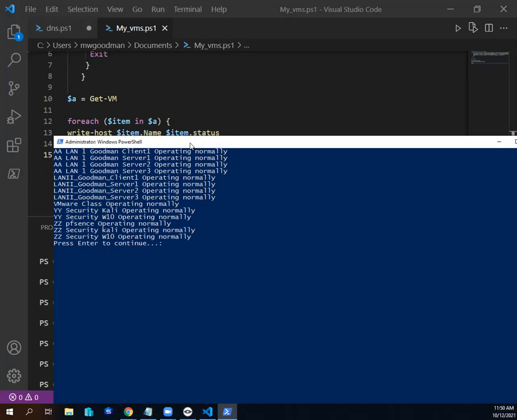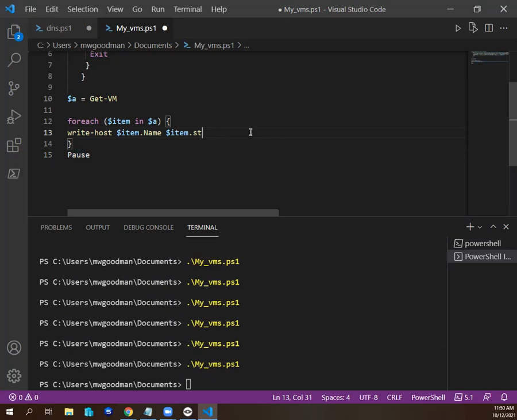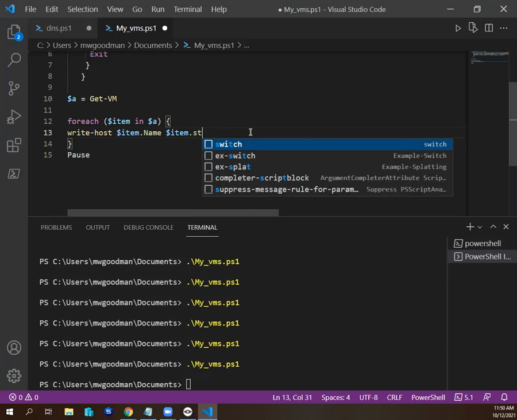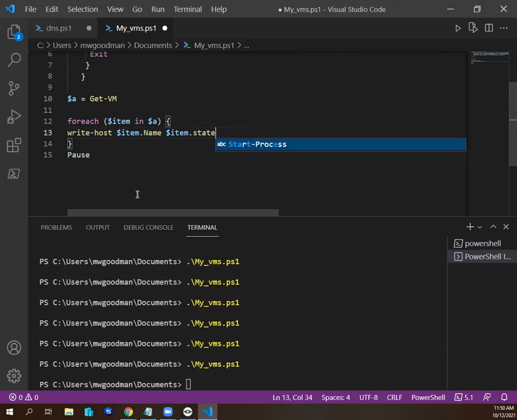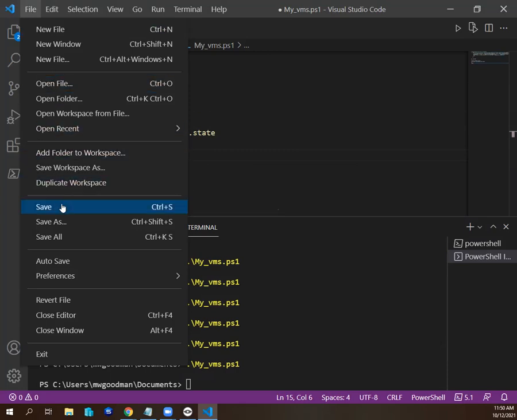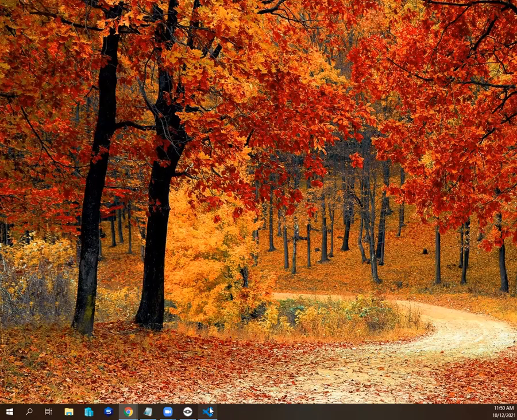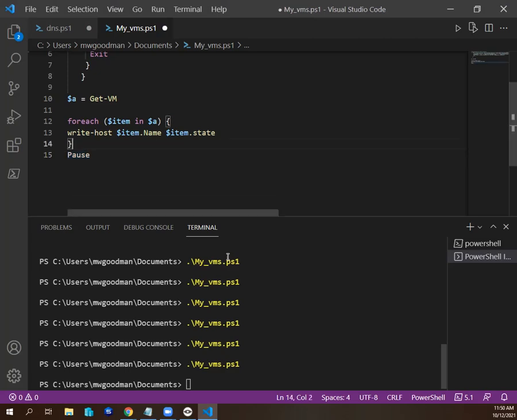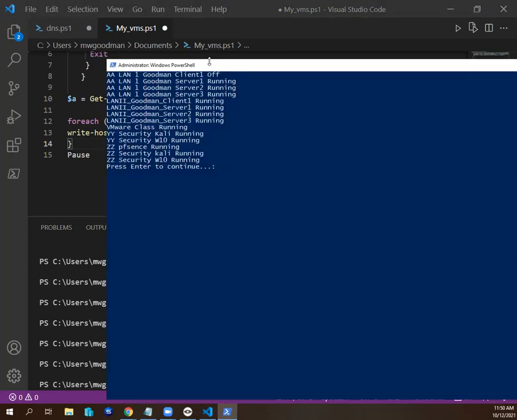So I've got my status. That's not really what I was wanting. It's wanting a state, if it was running or stopped or paused. Oh. Let's see, if it's the state. Is that what I want? Yep. That's what I wanted. Cool.